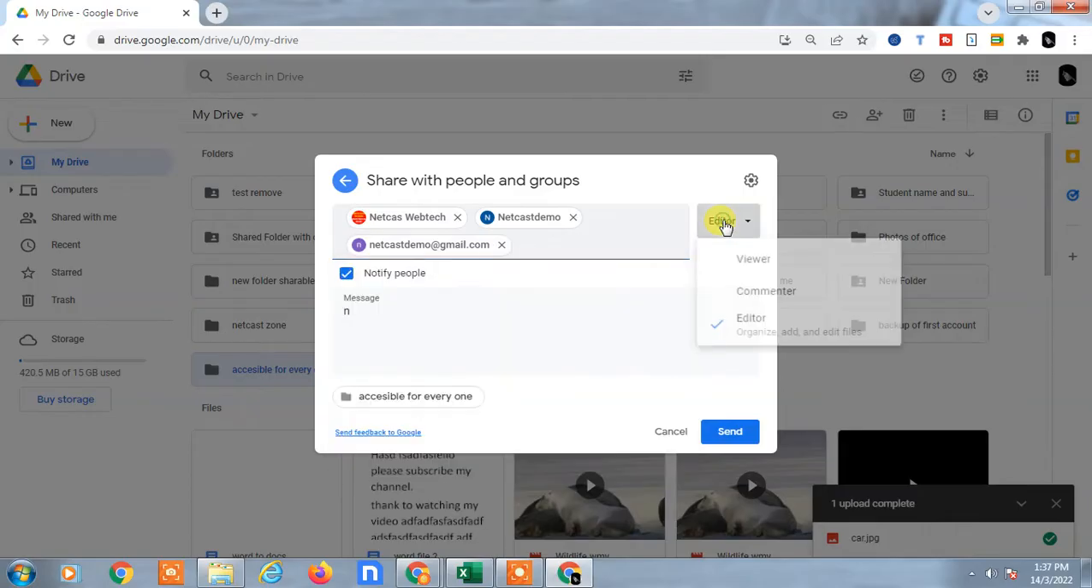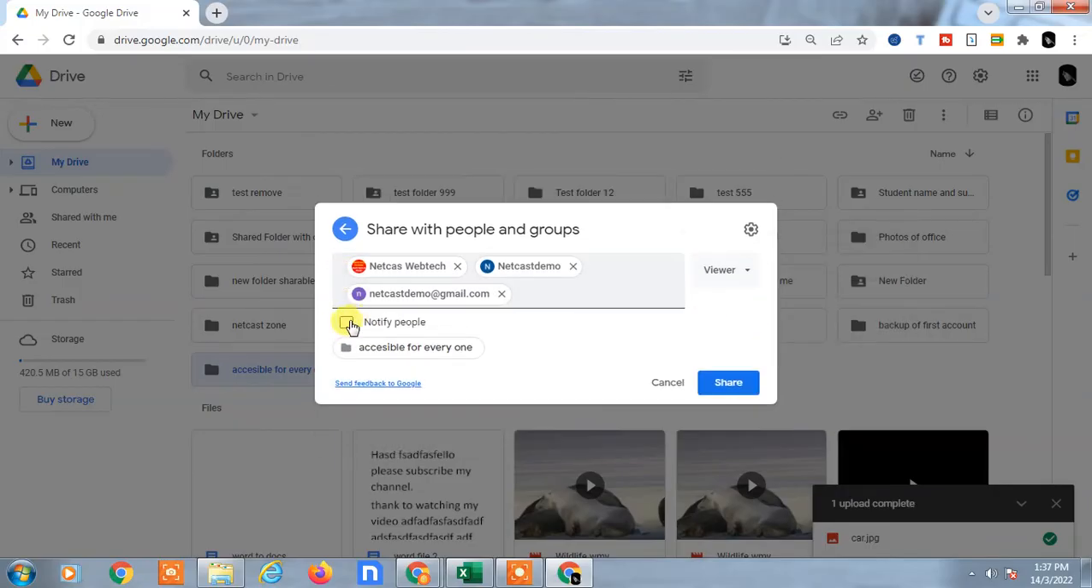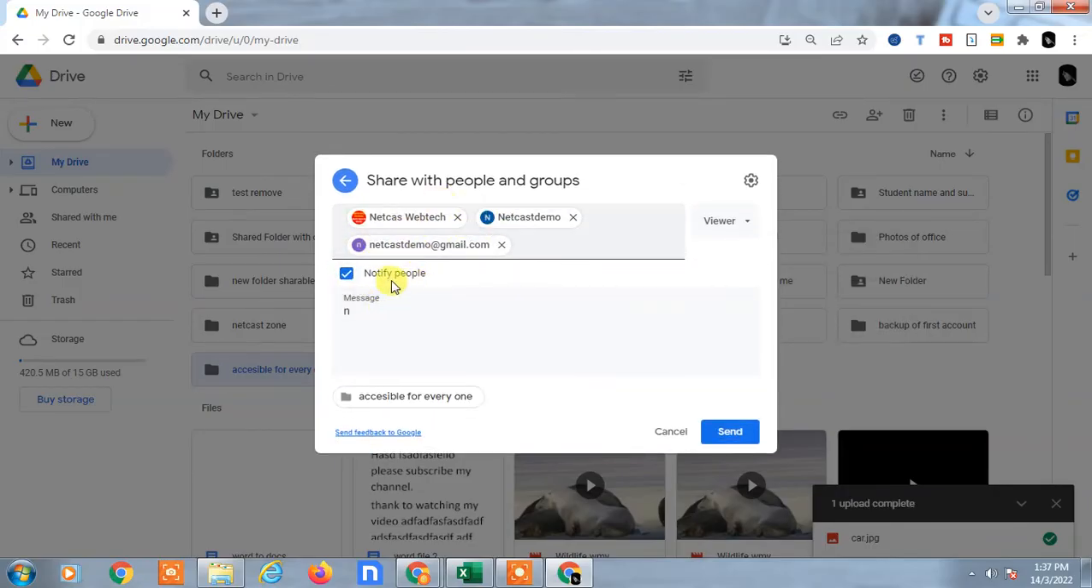Now you can change the permission. There are three types of permission: viewer, commenter and editor. Editor means people can add, edit or delete your files. Commenter means they can add comments on your file. Viewer means they can only view, they can't edit, add or do anything else. Just click on viewer and tick mark on notify people. Then people will get notified that somebody has shared a file with them. Type a message, and you can send this folder.